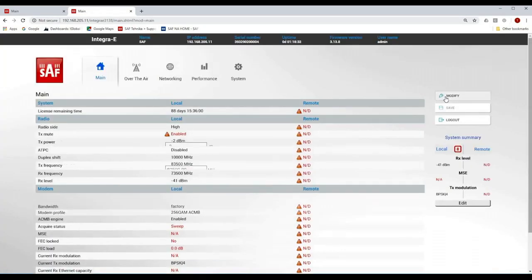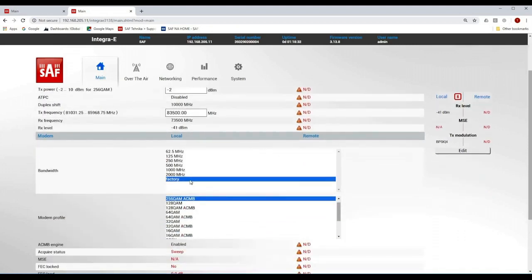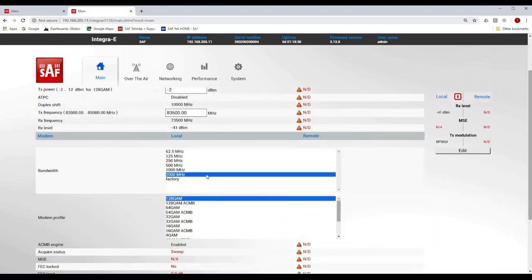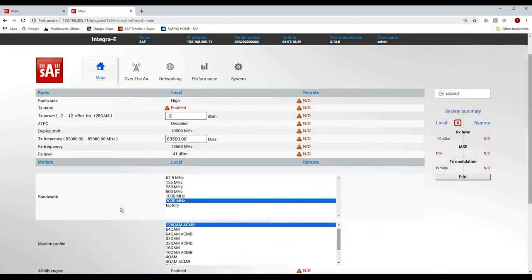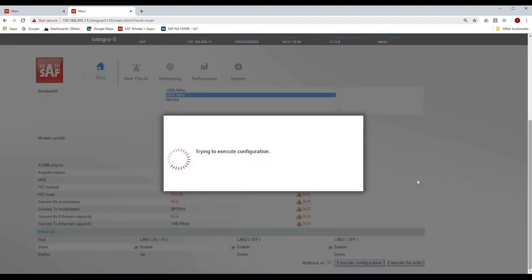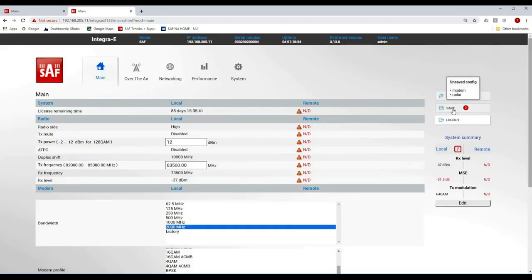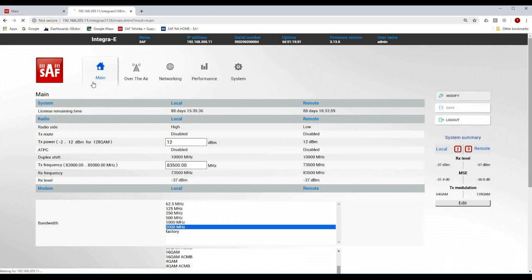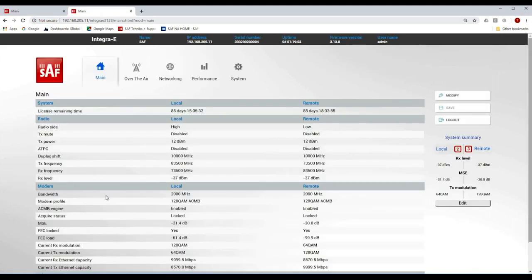I'm going to configure the same parameters for this radio, the same bandwidth, the same modulation with ACM, and the transmit power is going to be set to 12 dBm. Executing the configuration and now saving the configuration. Now let's go to the main screen status and see what happens. We can now see the data about the remote side unit.